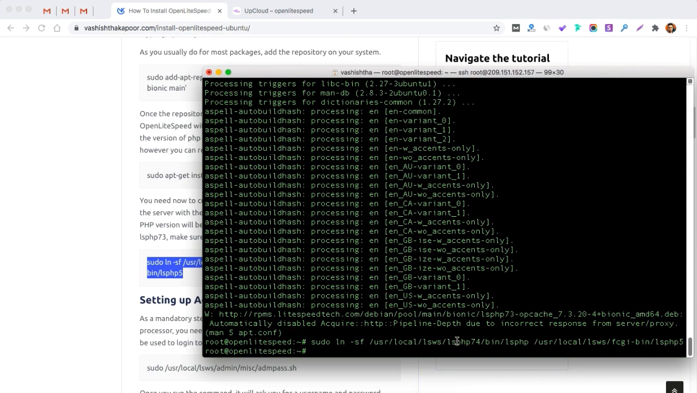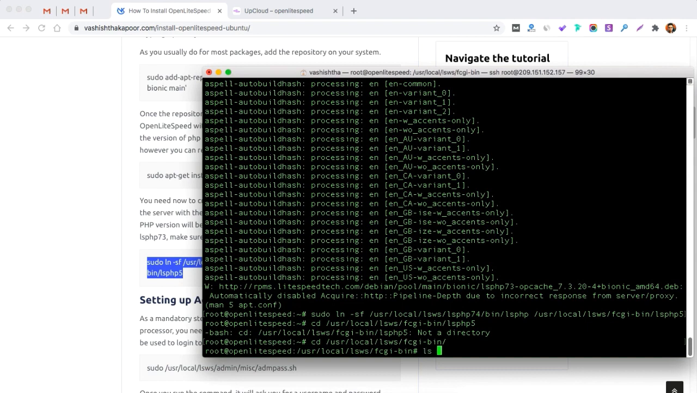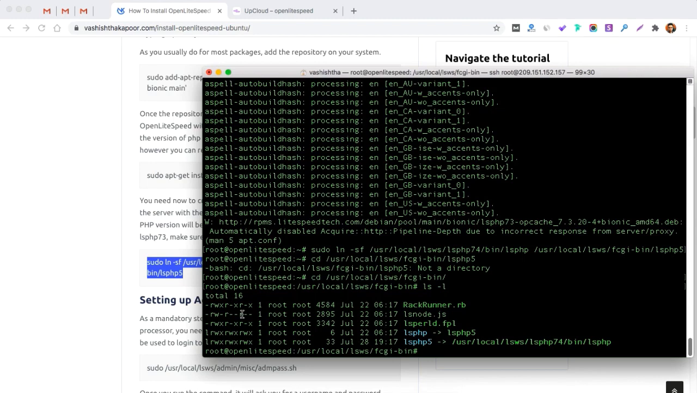So now I will show you how it looks now. So just let me show you here. Just copy this and cd into that directory. I will just cd in fcgi-bin, and now when I type ls -l, it says this is the link, and this link is to the lsphp5. So this lsphp is this lsphp.